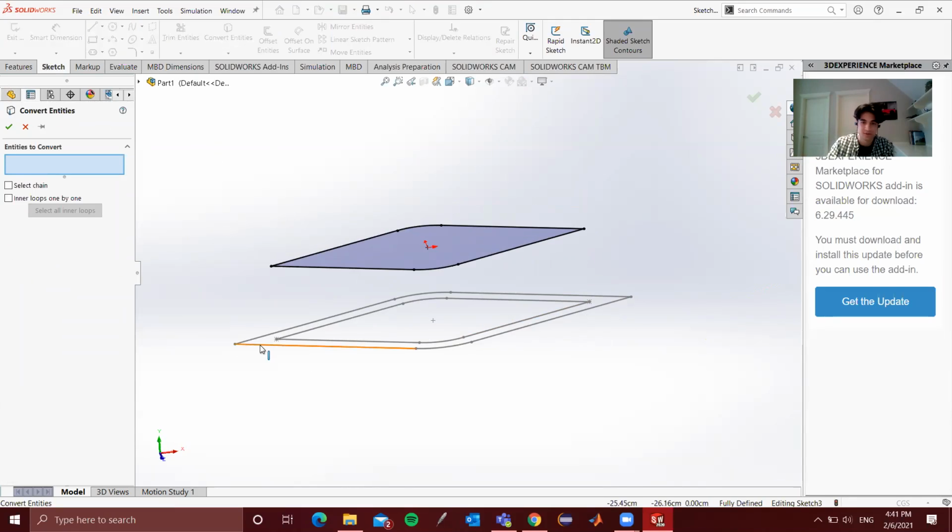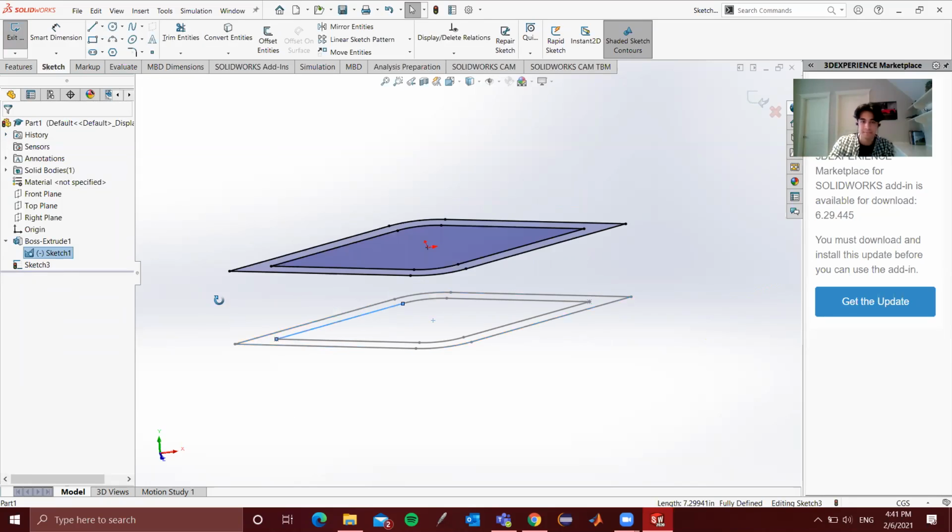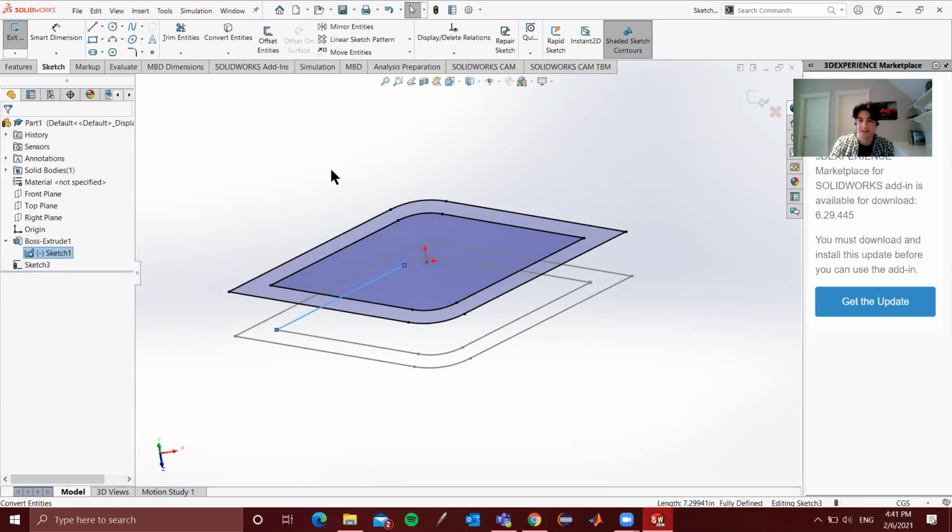So say these contours here, I'm going to select a chain. So essentially it automatically selects everything for us. And if I press OK, you'll notice it automatically created that offset for us, and we did not have to do any work, and it's fully defined too. So I mean, that's also pretty nice.